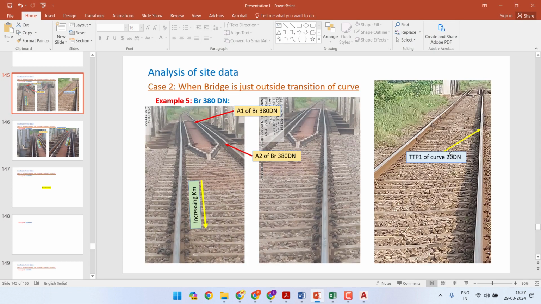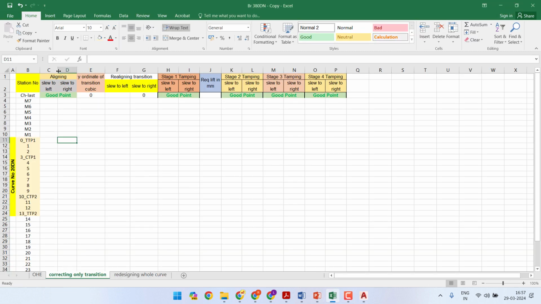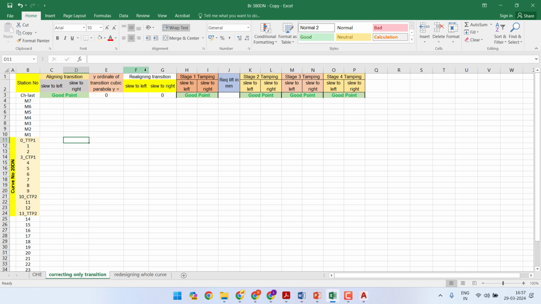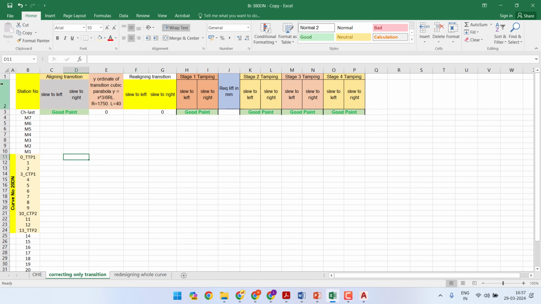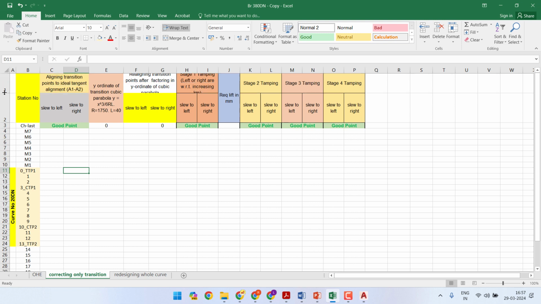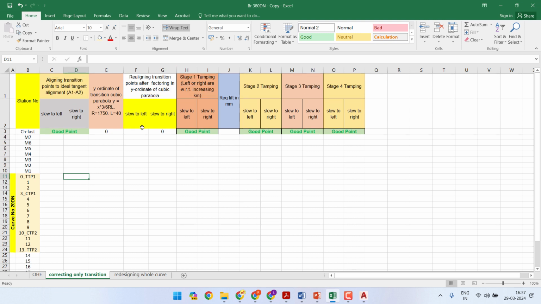That is to say, we can see in this photo, this is the ideal alignment, but the TTP1 of the curve is this side, 150 mm this side, and we need to slew it 150 towards right in our view, or with respect to increasing kilometer, we can say 150 mm towards left. So we will fill this data as we go about solving this problem one by one. So right now everything is blank.